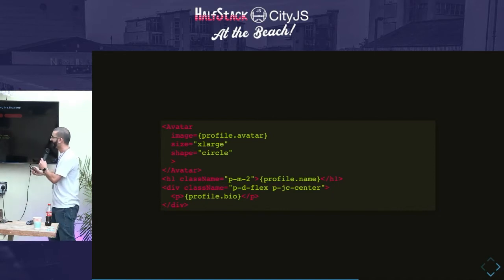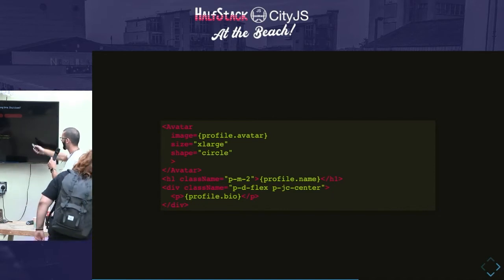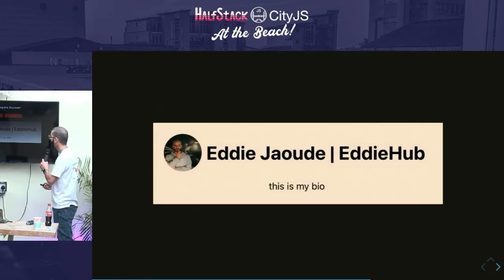Right, okay, so this is the React front end, the component, what you see. And that's what you get.